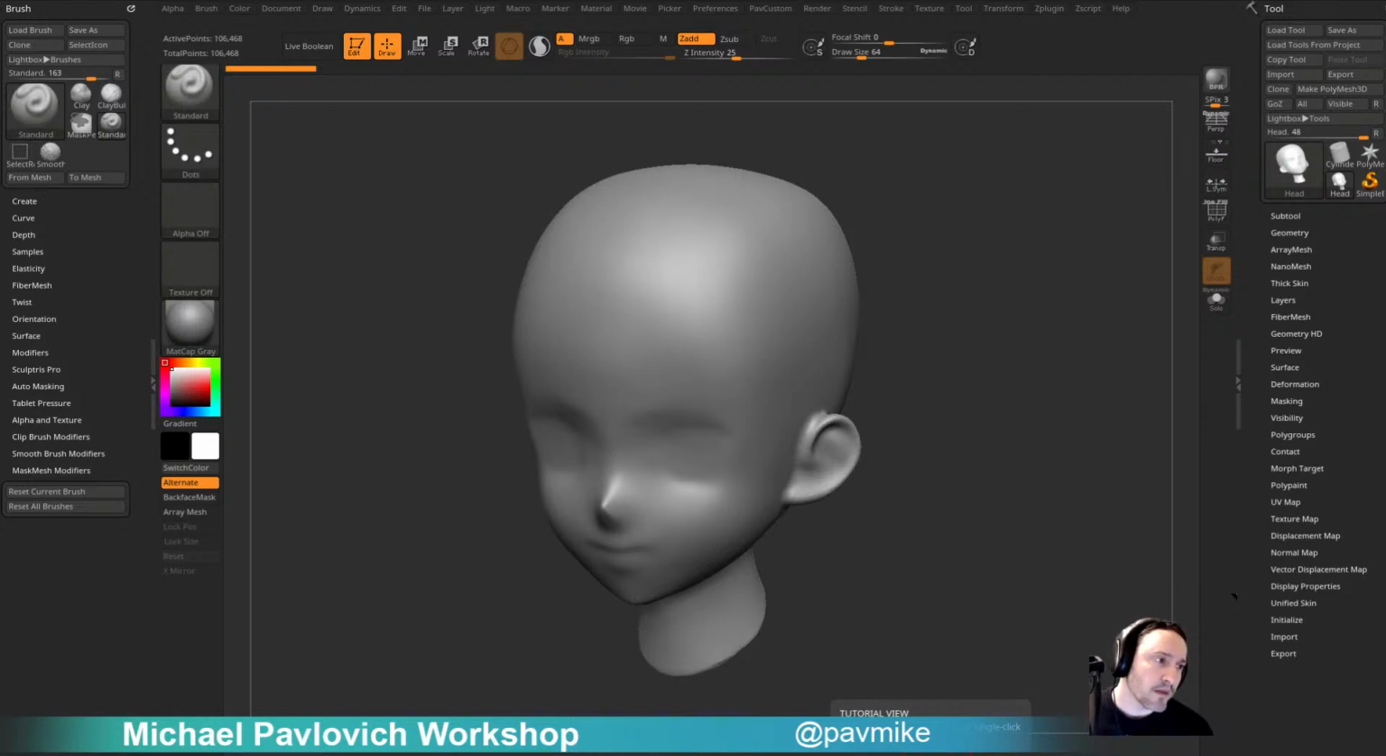Cool. Is it possible to control the UV islands padding in ZBrush? Not to my knowledge.